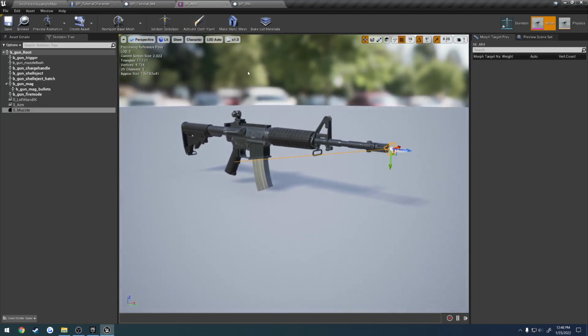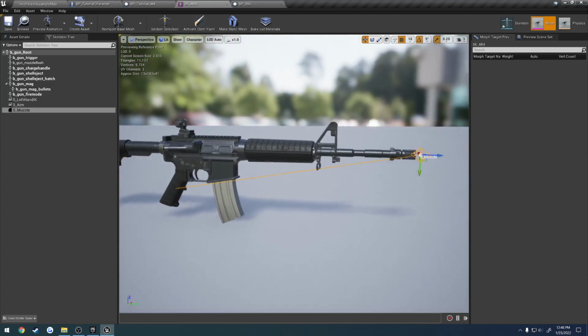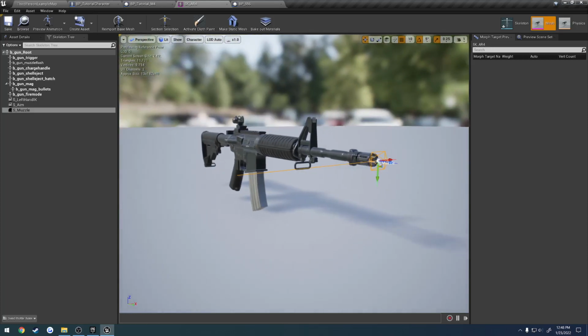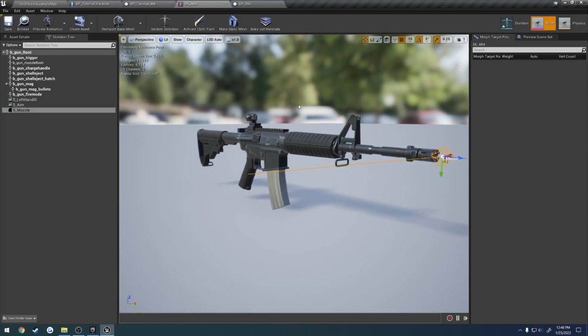So in the next video, I'm going to be covering some basics of attachments. So we're going to work on how to set up different attachments for the firearm. We'll add a vertical grip, we'll add a suppressor, and all that basic stuff. So I will see you then.